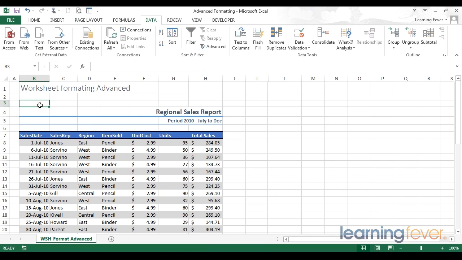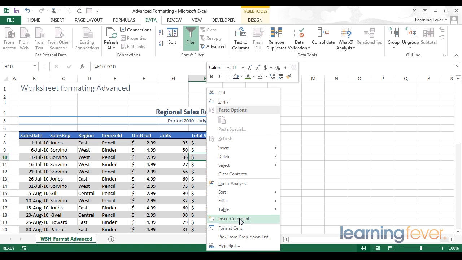So we have one more feature of Excel formatting to cover under this section, and that is the use of comments. Cell comments are useful for adding descriptive data into your cell. To add a comment to a cell, simply select it, right-click, find the Insert Comment command.